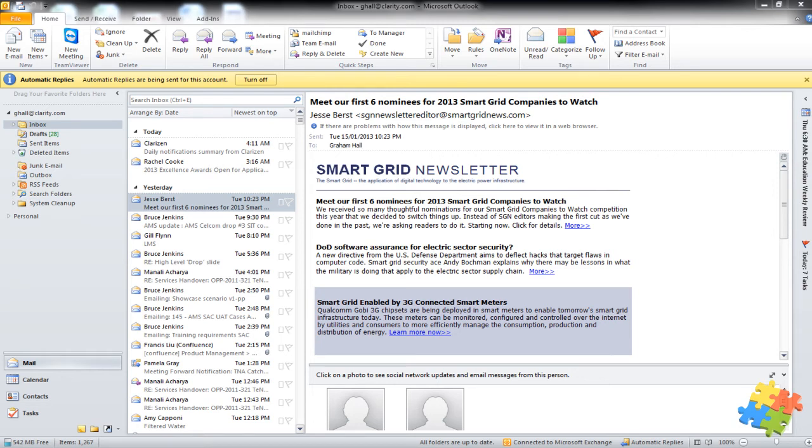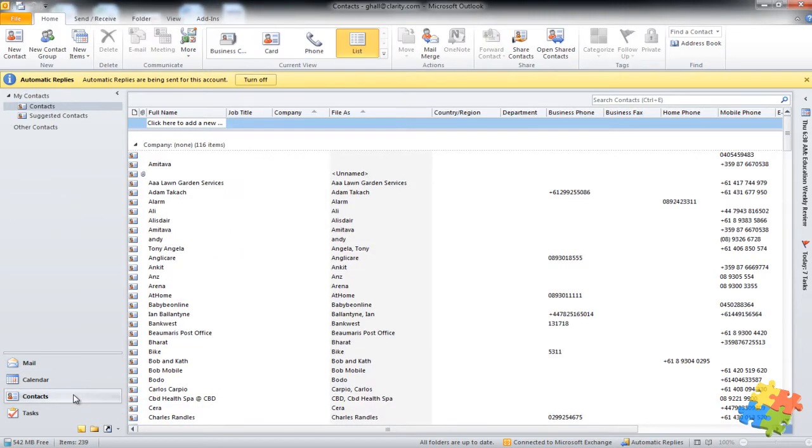So one of the key functions of any information manager, especially a personal one, is managing contacts. You get given a lot of business cards perhaps, or you have a lot of phone numbers to remember, and Outlook has a great way of managing those contacts. So here in Outlook, I'm going to come down to the left. You can see I've got a contacts tab here, so I'm going to click on that.